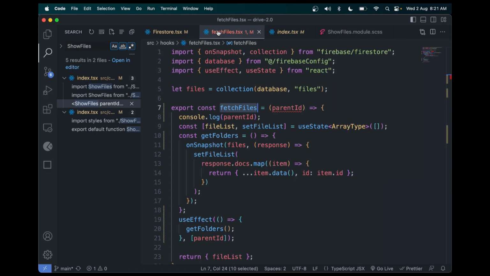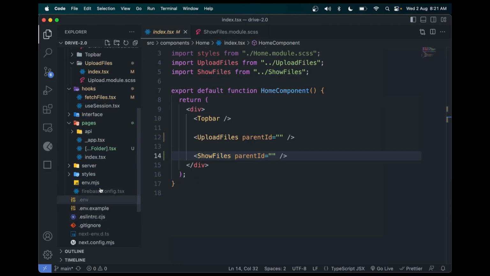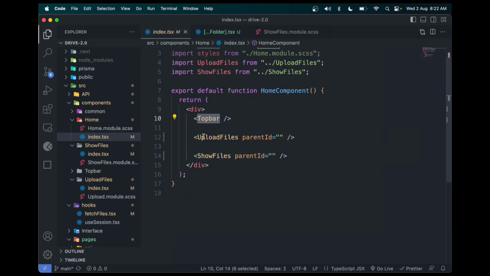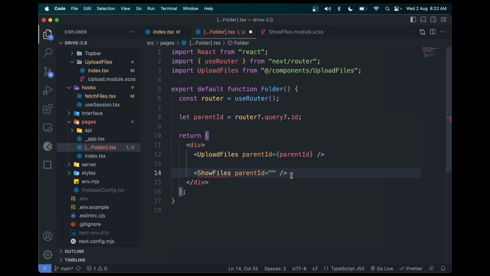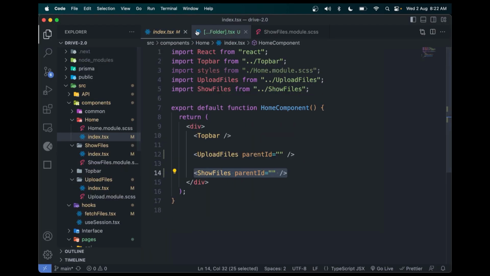So let me close the things first. Let me start from the beginning, like what I have to do here. So we have the folder component, basically not a component, a page, where we have top bar, upload files, and show files. So we are calling show files with an empty property. But here the parent ID will be equal to this parent ID. Now it will work. Like we also have to import show files. So import show files from component show files. We have done this. Now let me open show files here.